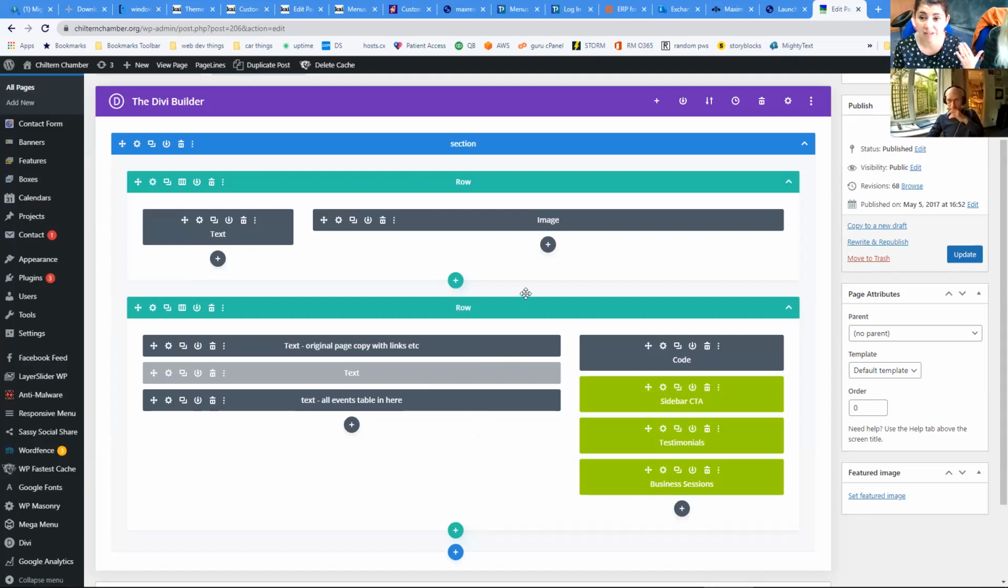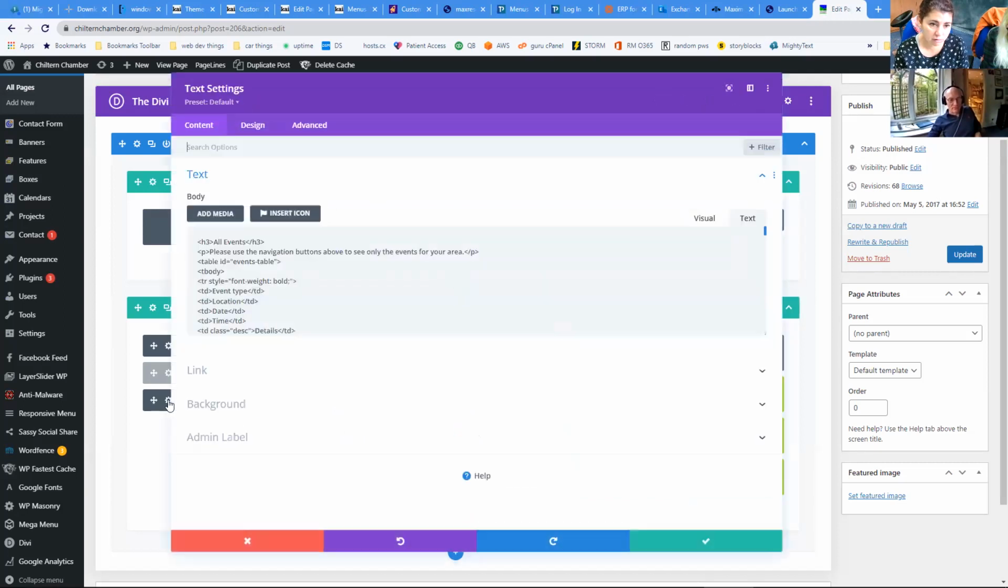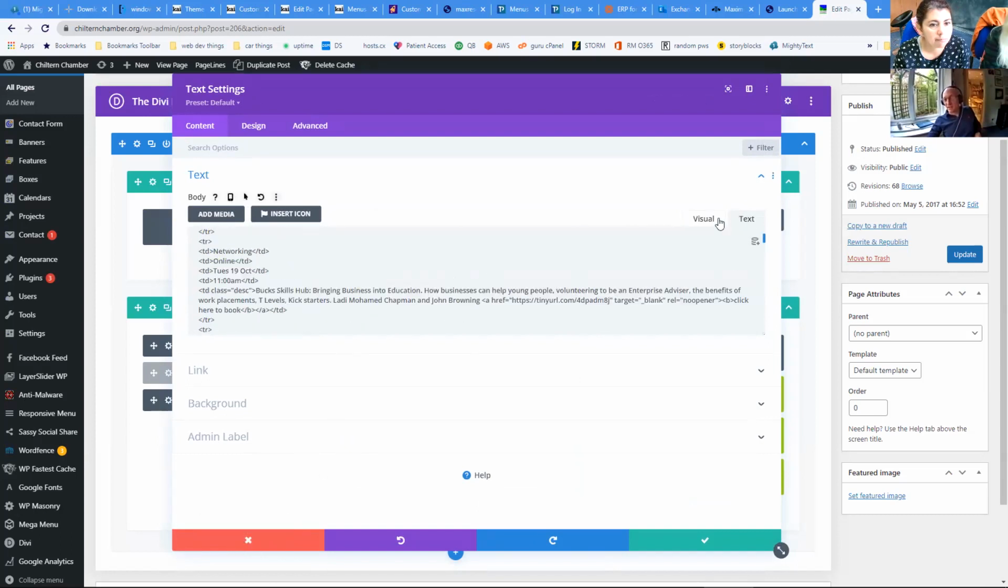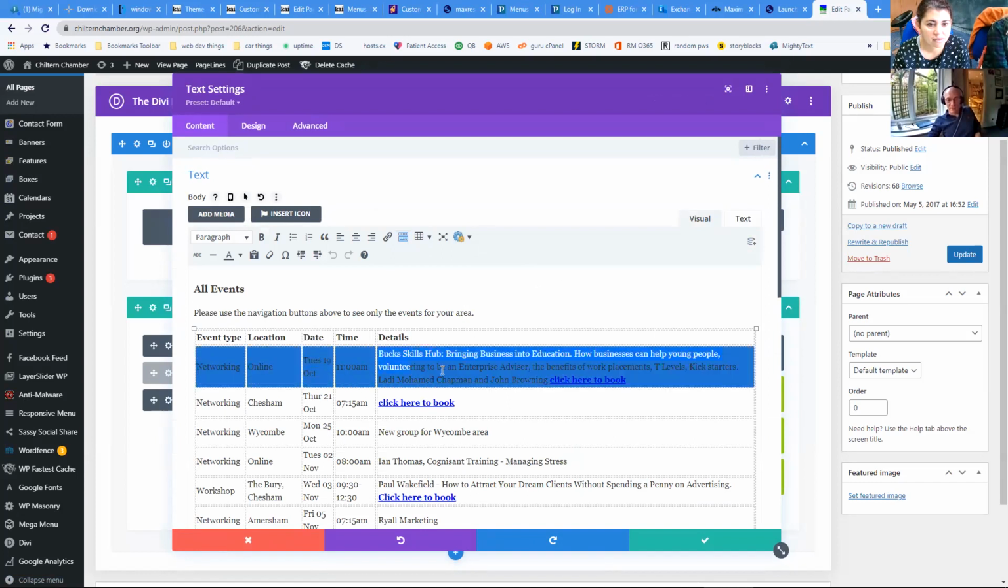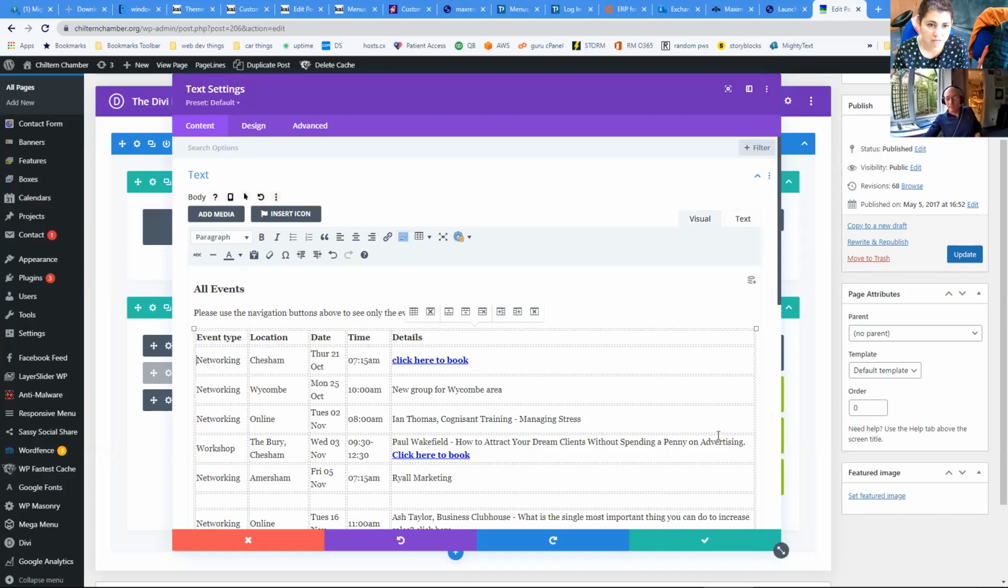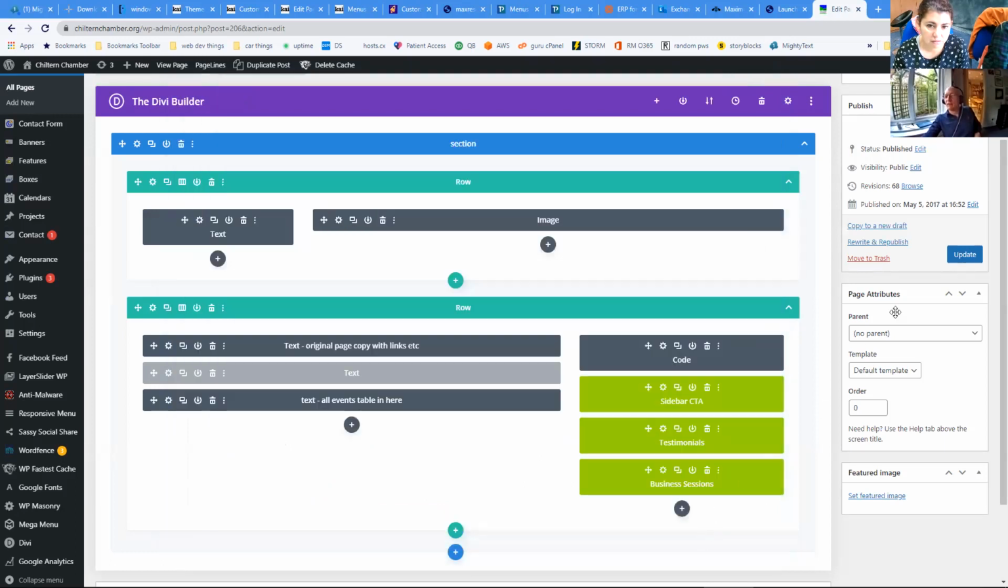So for example, there was an event yesterday with Ladi Mohammed and John Browning. So I could go in there and take it out. You could, yeah. Probably easier for you to do in the visual view. So if it's this one, you could just highlight the whole lot, and then one of these, that one in the middle, is delete row. Perfect. So then you have to save it there and then update the page.